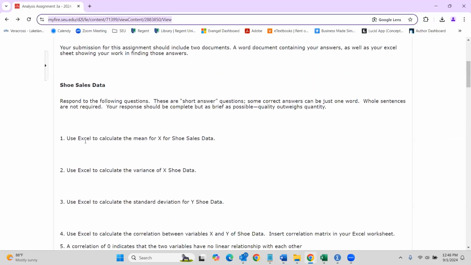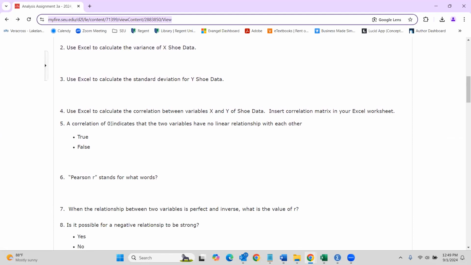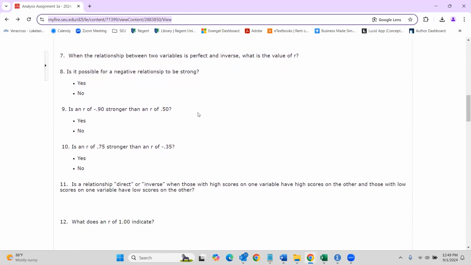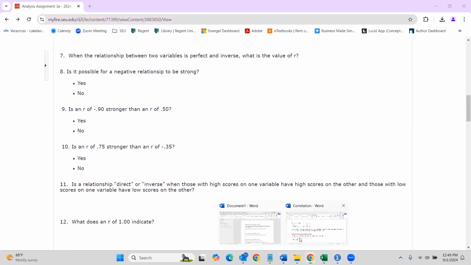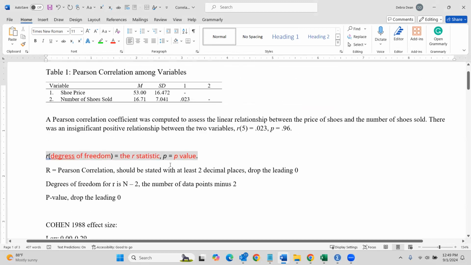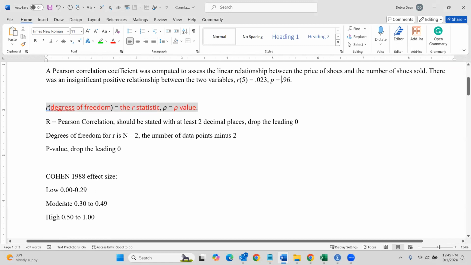So we've used Excel to calculate the mean, the variance, the standard deviation, the correlation, and then it's asking you some questions about what we found. As far as the strength of the relationship, let me go back to our document here. So Cohen has a 1988 article that talks about effect size for your strength. If it's a low effect size, it's 0 to 0.29. In this case, it's 0.23. So that would be a low relationship or a small relationship. If it was moderate, it would be 0.3 to 0.49, and anything above 0.5 is high. So that's talking about your relationships with the R value.